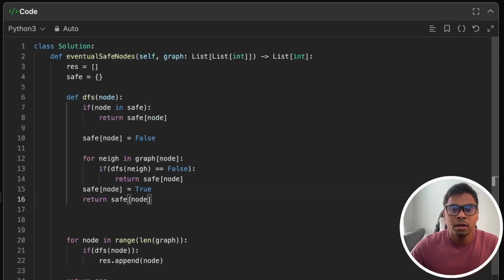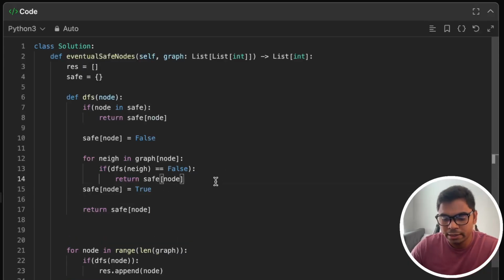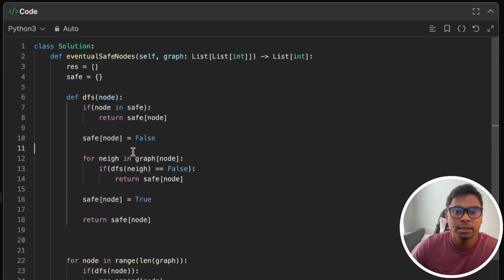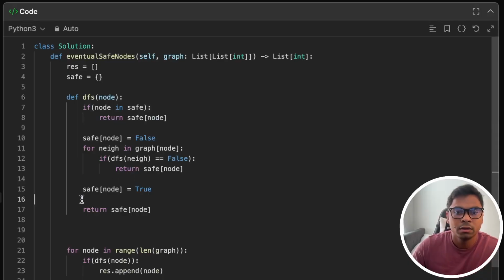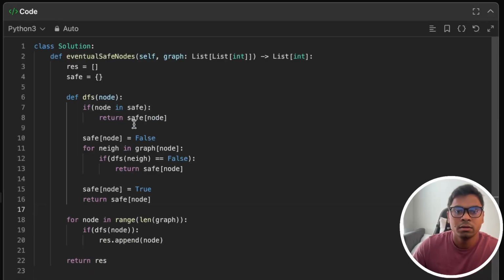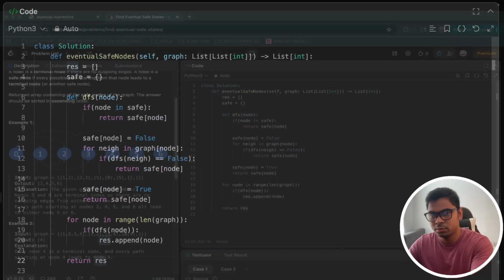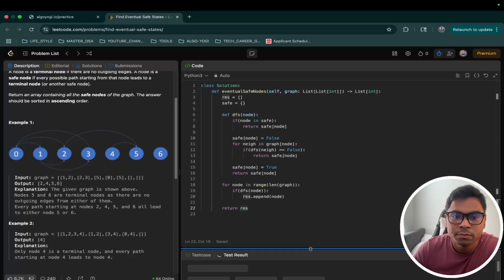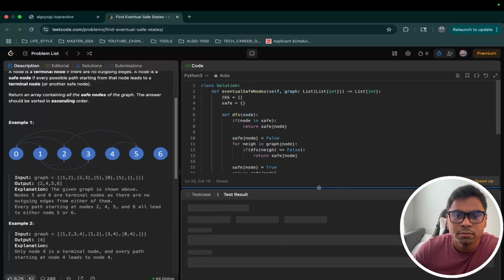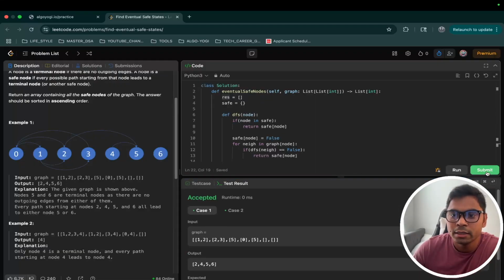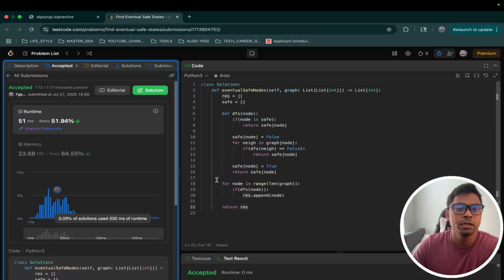Okay, so that is it. I think that is it. All right, now let's try to run this on examples. All right, this passes the test examples, and we're going to submit this.